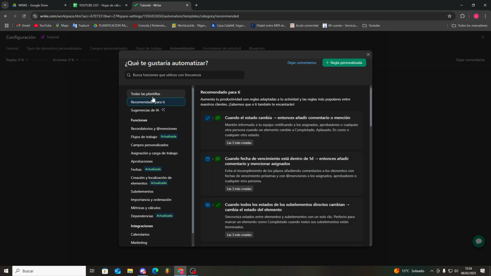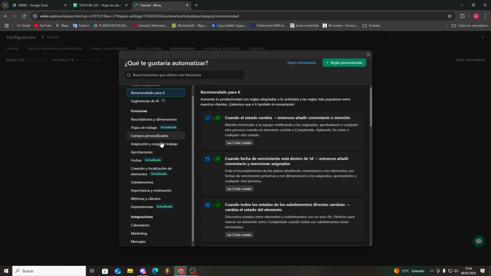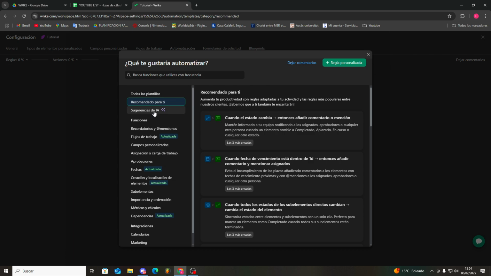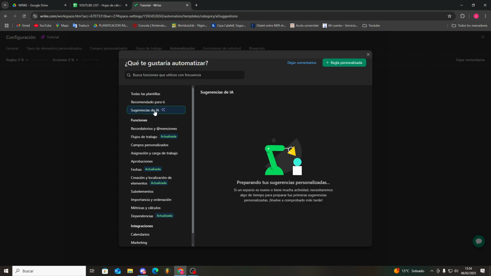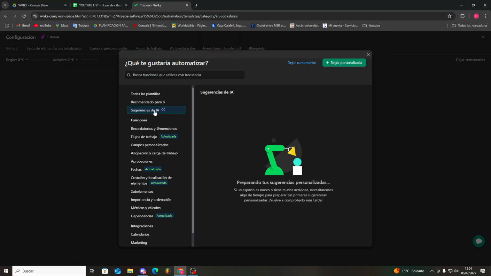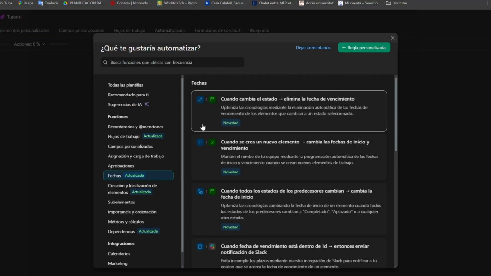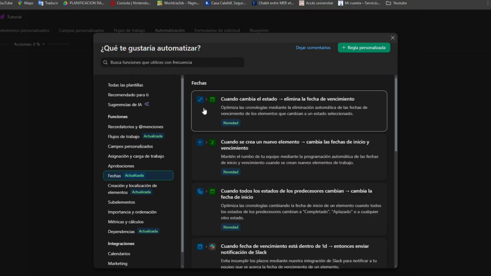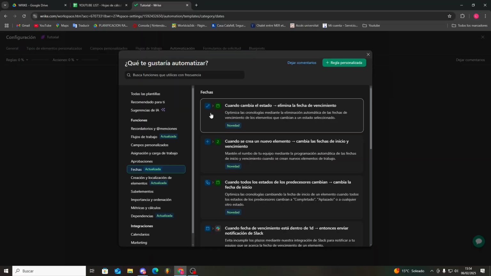But we also have various templates here that we can use to our advantage. There might be a template that's exactly what we're looking for. We also have AI suggestions, which you can activate by watching our video on configuring Wrike software. It offers tips on automating repetitive tasks that we can streamline. For instance, if I go to dates, we have various templates here. As you can see, the first one removes a task or project's due date when its status changes to X.